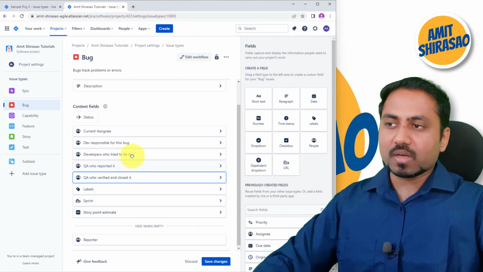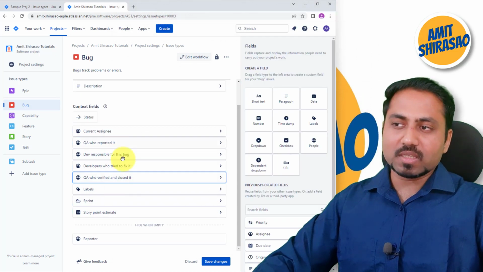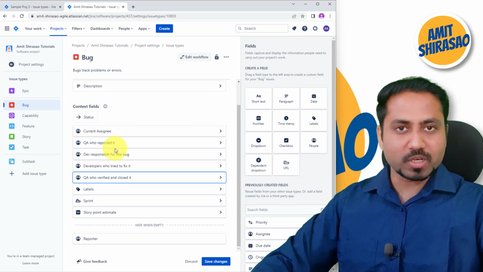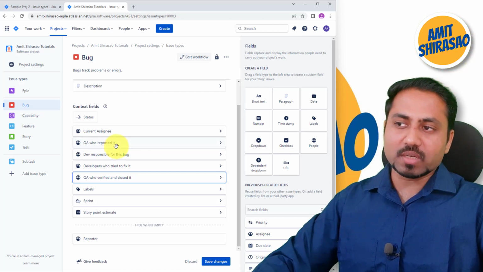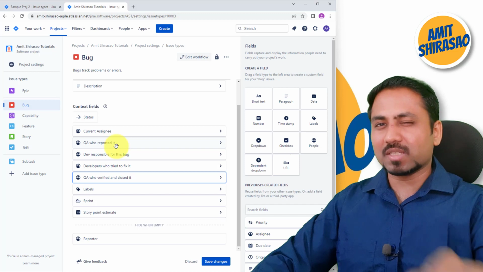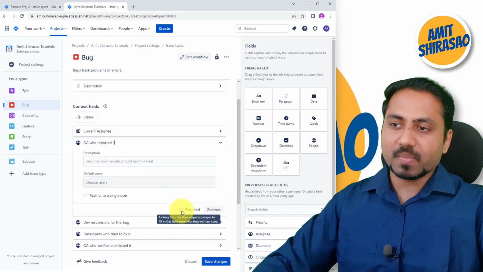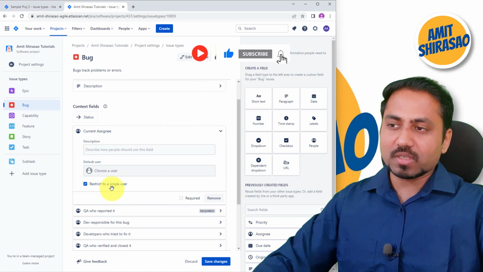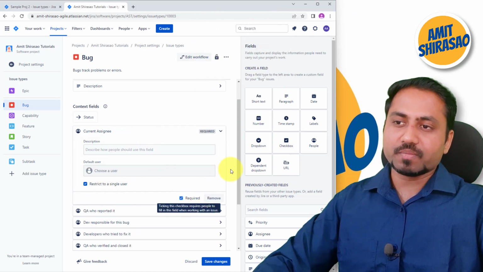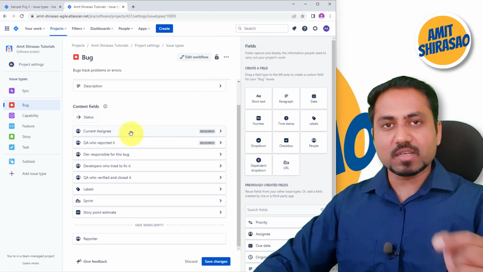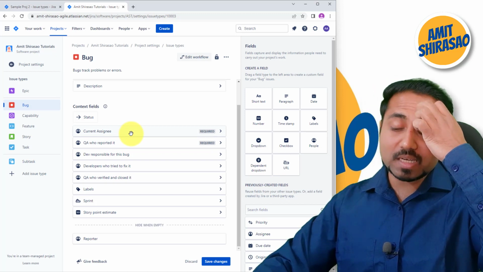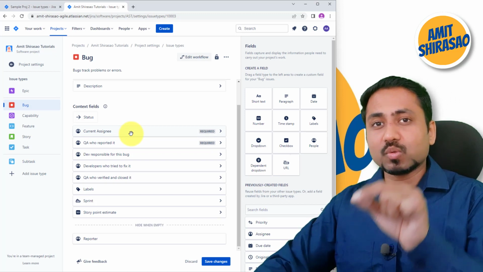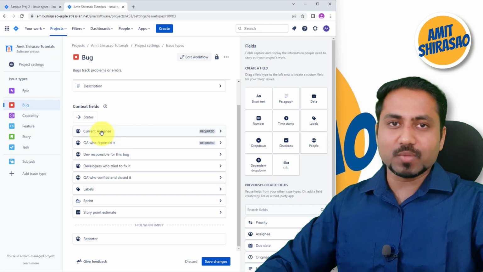Now I want this sequence, right? See, QA will report it. So first of all you tell me who is the QA who reported it. This needs to be mandatory, required. Then I also want this to be a single user and maybe required. Currently that reporting QA will assign it to the dev lead, so current assignee will become the dev lead.